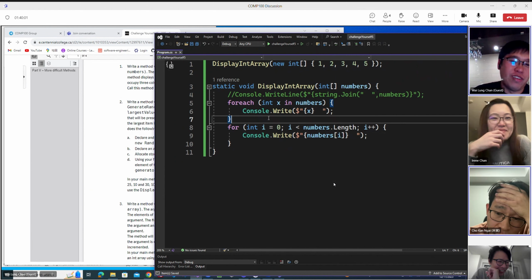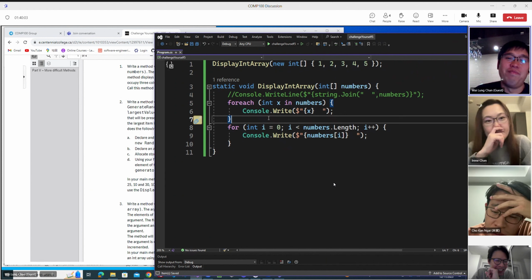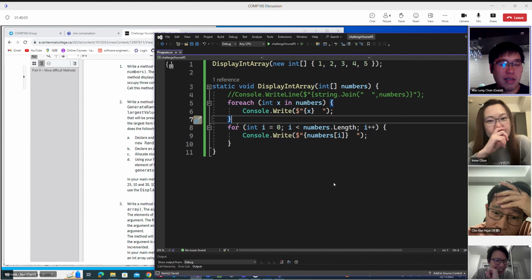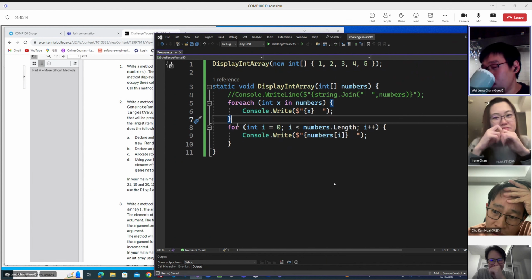I think for each is even an older concept because in some of the new languages they don't have for each because they are the same as for. Yeah, for each is a very old one.